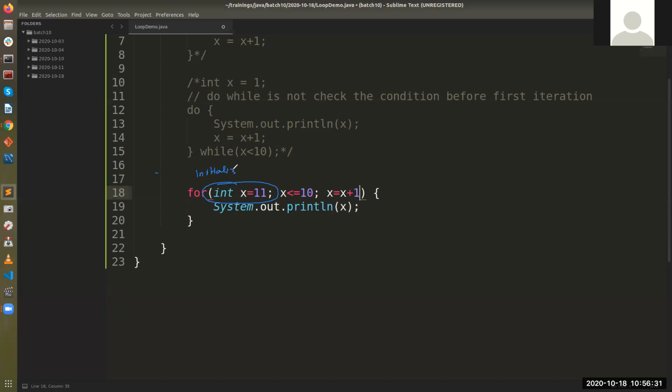This is going to run only once, right? It is only going to run once, initialization. So it takes the value as x is equal to 11. Okay. And then it jumps into the next step.